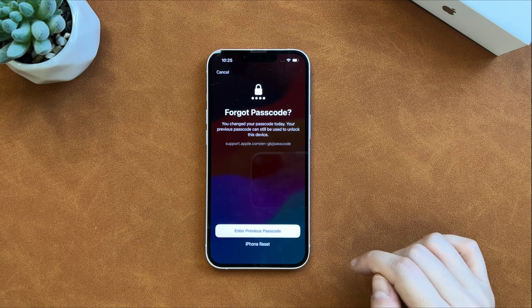Please wait for a while. Once the erasure is complete, you can proceed to set up your iPhone.